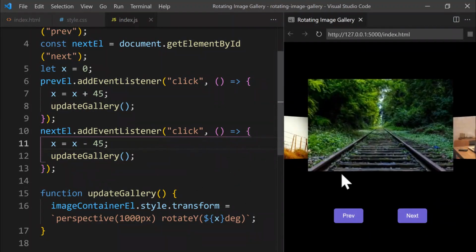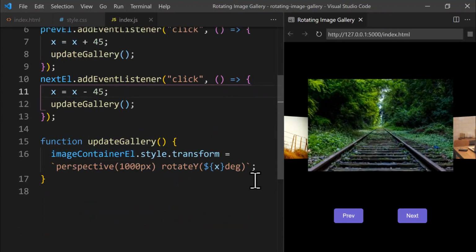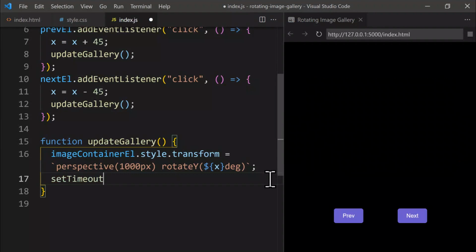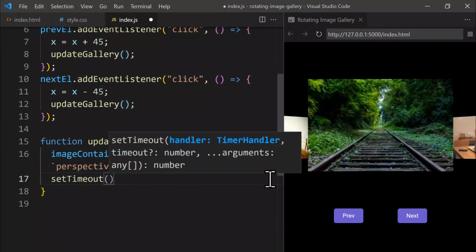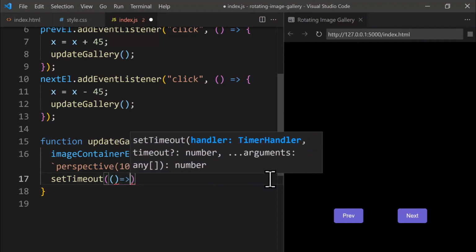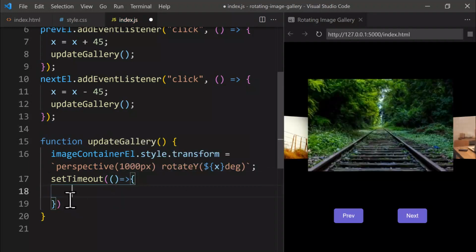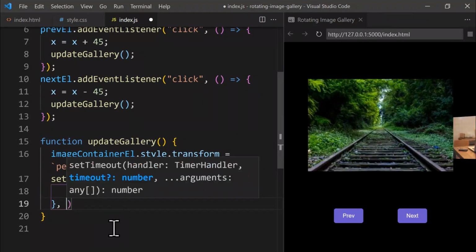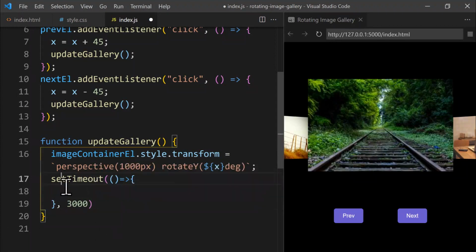Let's add a timer so we have a slideshow as well. So here inside the gallery, we add a setTimeout method. The setTimeout method sets a timer which executes a function after the timer expires. So we just write setTimeout. setTimeout has two parameters. The first is the function that will be executed when the timer finishes, and the second parameter is the timer, in milliseconds. So if we just write 3000, it means 3 seconds.